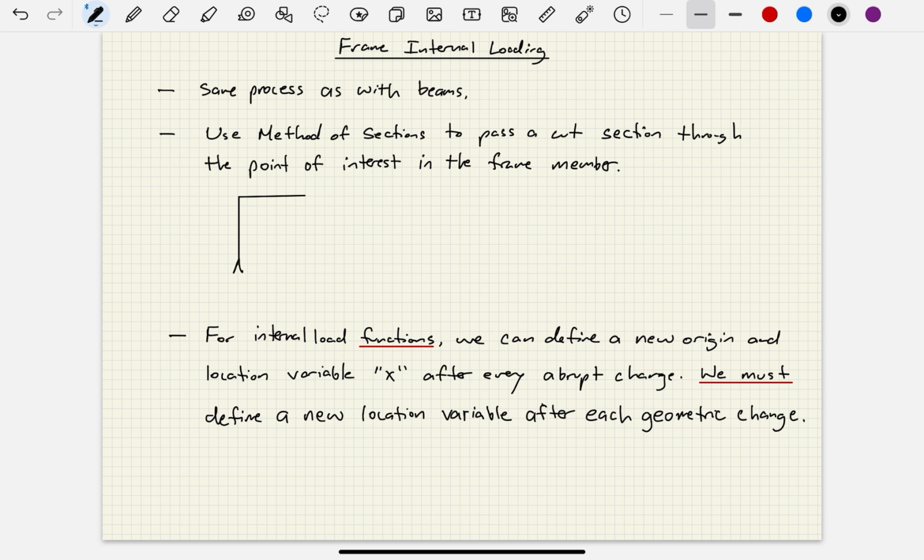and let's say that you have a pin connection down here and a roller connection here, and let's say that we have some kind of arbitrary loading on here, okay? And let's say that you want the internal loads at this point right here. I'm going to call it point B, okay? So what we would do is method of sections, and we would put a cut section through that point, and we would separate this frame into one of two free body diagrams and analyze one of them.